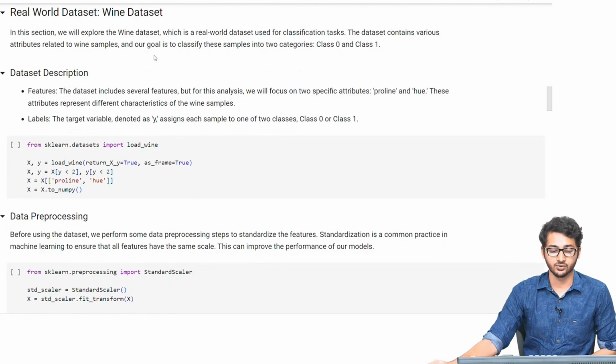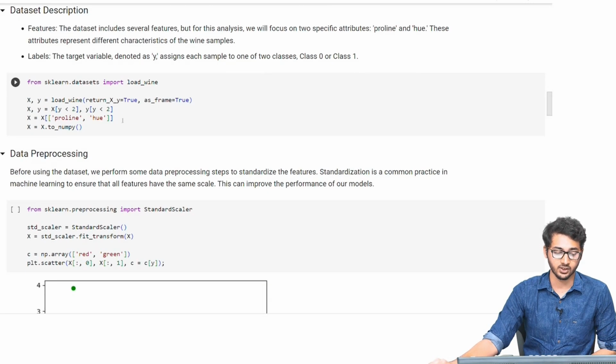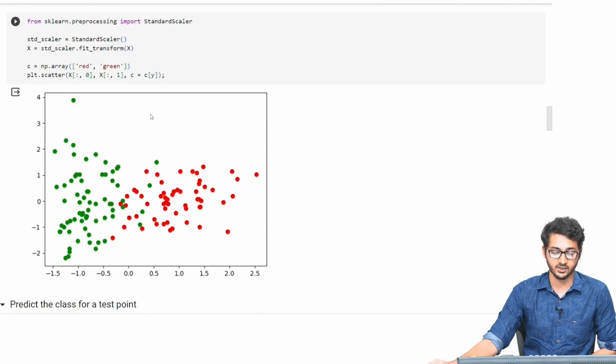The same code that we have used for the synthetic dataset, we are now going to try on a real world dataset called the wine dataset, where we have again taken a subset with two features, proline and u, for two classes 0 and 1. First we import the dataset and have it as a numpy array, and then after scaling, this is how the points will look. So we have a portion of green points and red points.